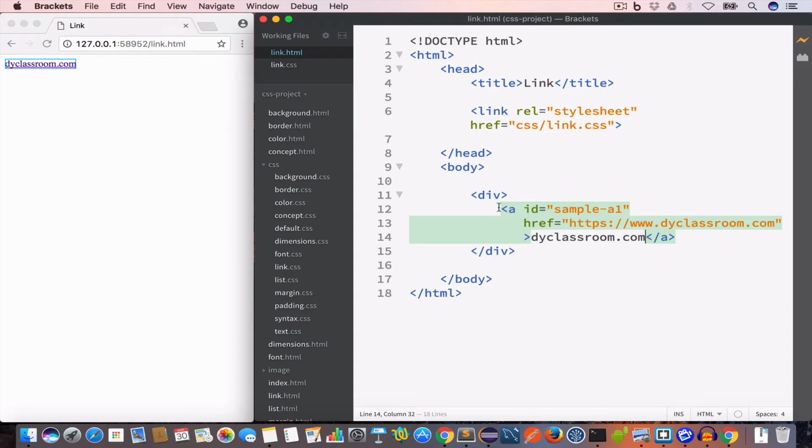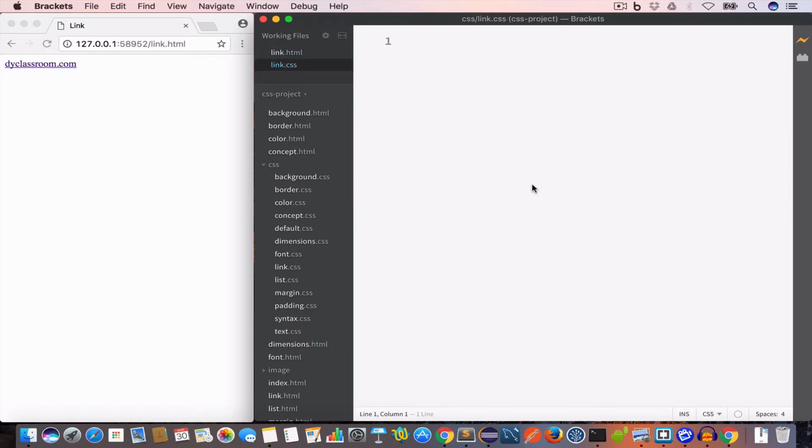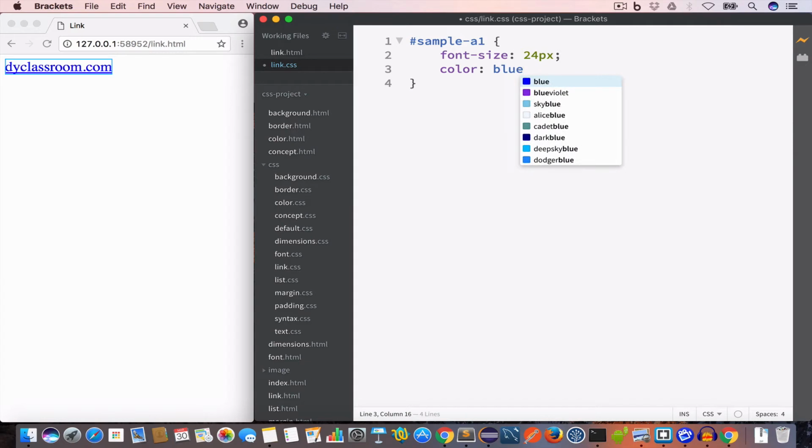So we are going to target this anchor having ID sample-a1. So inside our CSS file, we'll write hash sample-a1. And let's say we want to set the font size to 24 pixels. And let's say we want to set the color to blue. So now if you look at the output, we can see the font size of this link is set to 24 pixels and the color is set to blue.